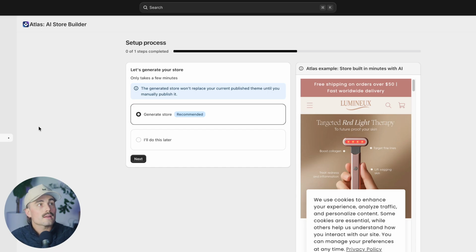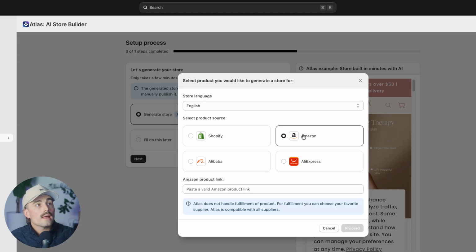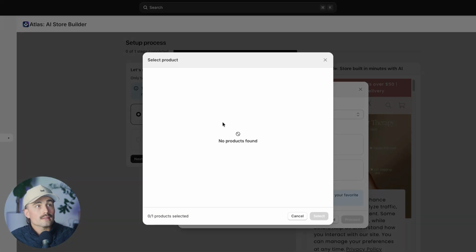So here we are inside of the Atlas AI Store Builder. We just set this up, so let's go ahead and do it now. Go ahead and generate store and click next. And we'll select Amazon here for this demo. But if you're selecting your products, go ahead and select Shopify. I don't have any products on there because I just created this store.